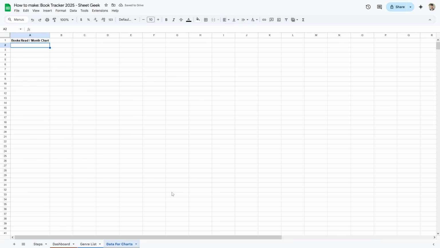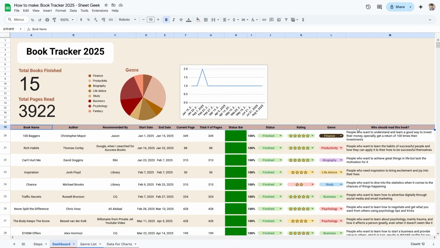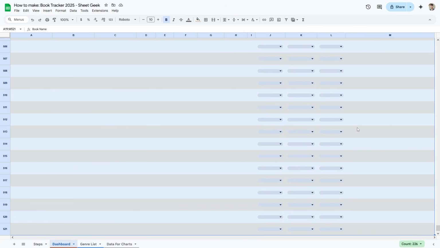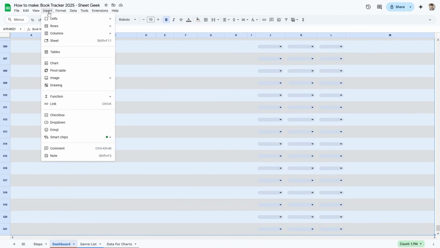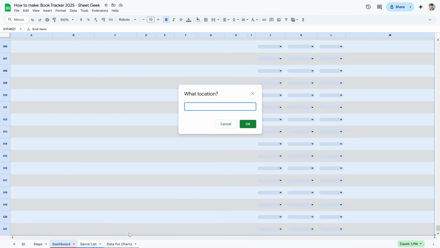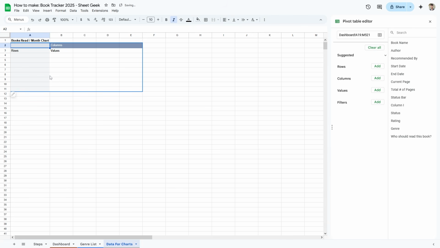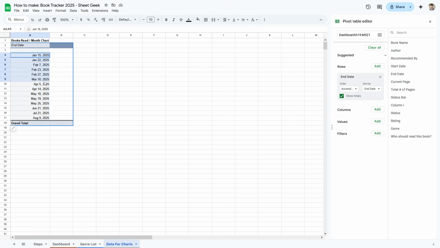So now I want to make a pivot table. So select your entire table by selecting the headers, pressing Control Shift down again, insert pivot table. And we want to put this on an existing sheet. So we want to place it right here. Press OK, press create. Now we want the rows to be filled with the months. So we can simply drag the end date to the rows. So now we have all the dates.